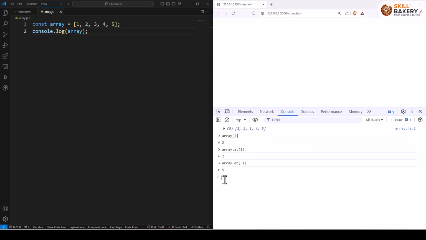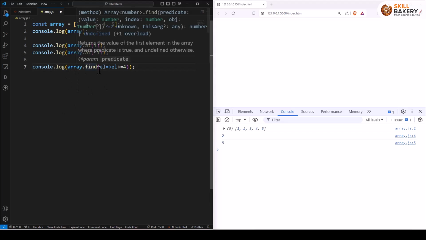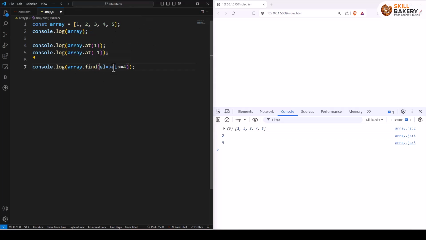Similarly, let's have it over here in the console itself. Here we have the previous two examples. Now, if you want to find an element, you also have the find method. The find method works by finding the first matching result. So over here, if I go ahead and write array.find, I'm trying to find an element which is either greater than or equal to 4.